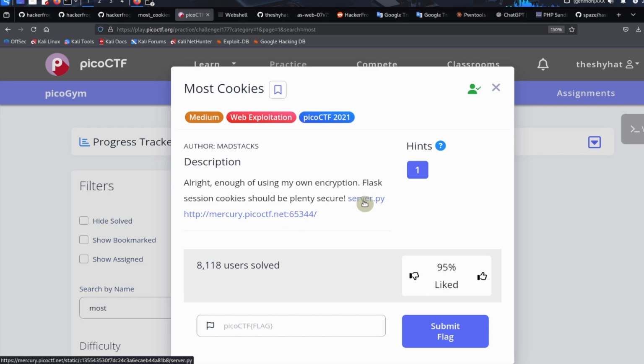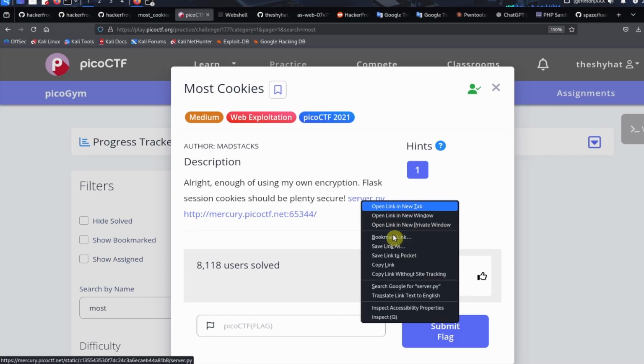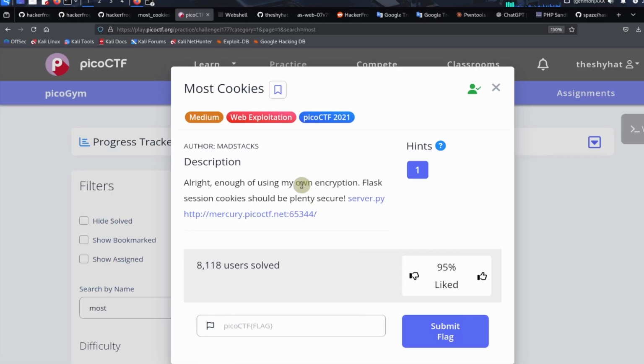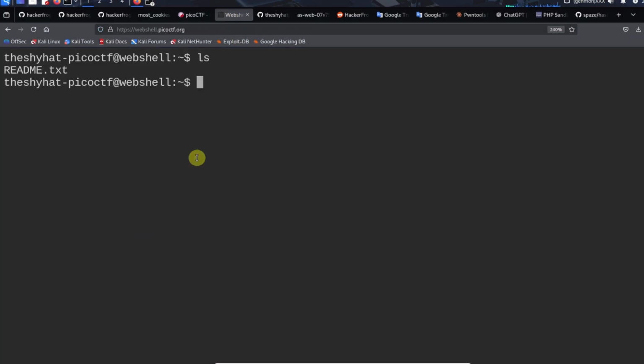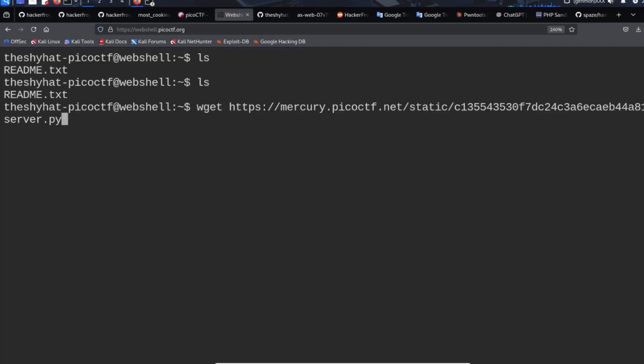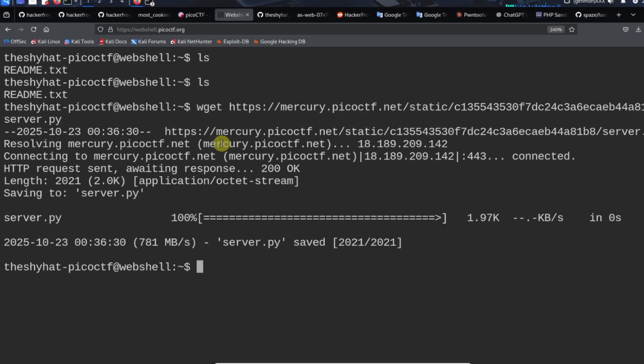So the first link is for the Python code that is being used to run the server. And the second link is the website where the site is being hosted. So let's go ahead and copy that link. What we're going to do is go to our web shell and download the file. So we're just going to wget and copy that Python file that's hosting the server.